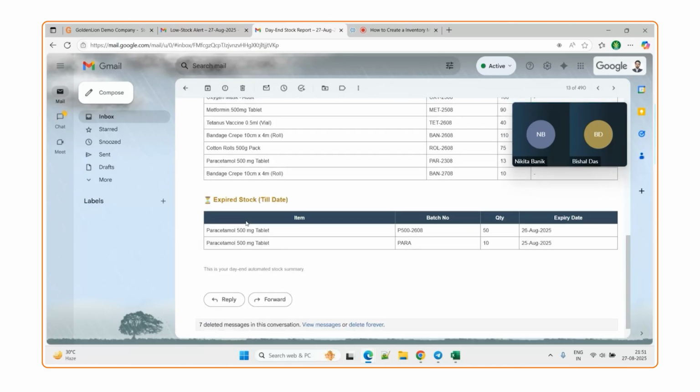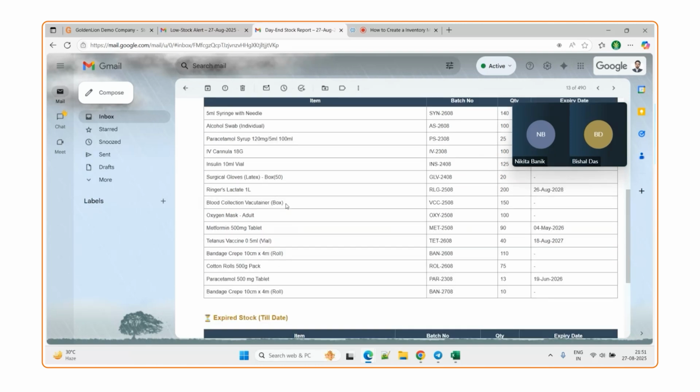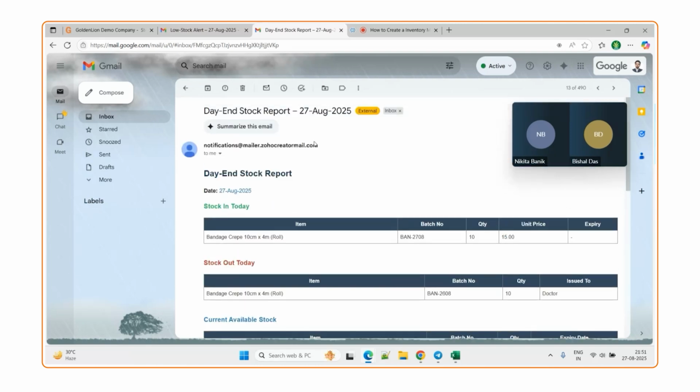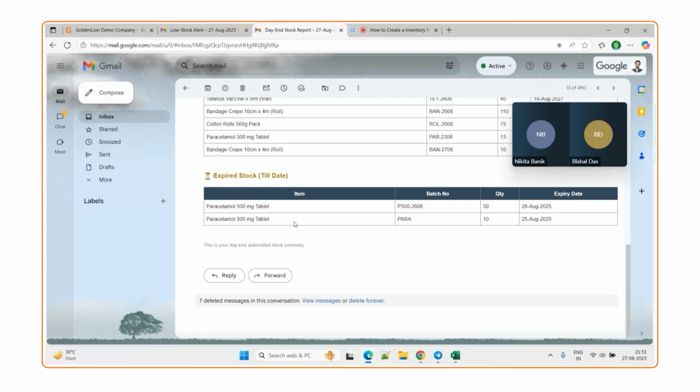And at the last, that is again very important, the expired stock till date. That means as per 27th August, what are the items that are already expired? We have these two items here with the expiry date and the batch number and quantity.